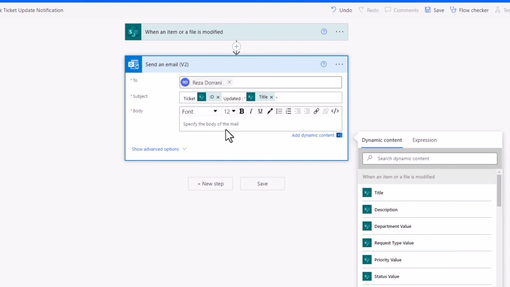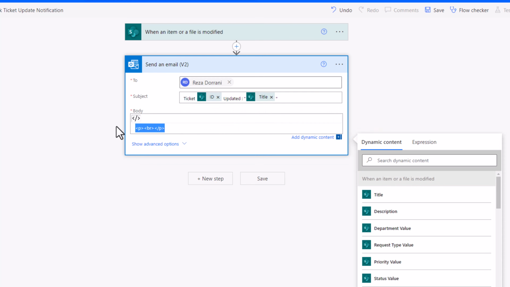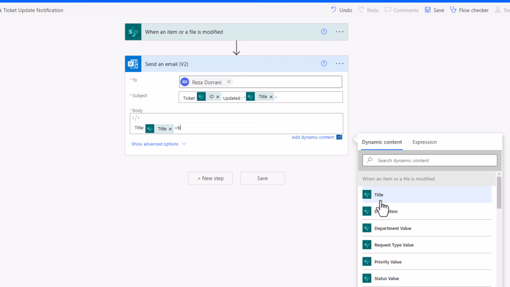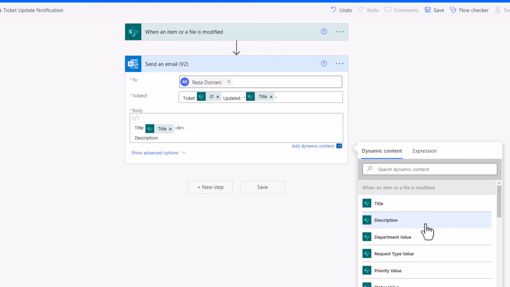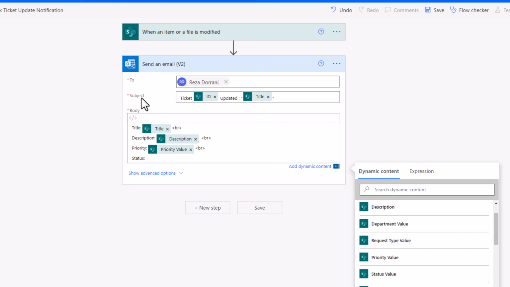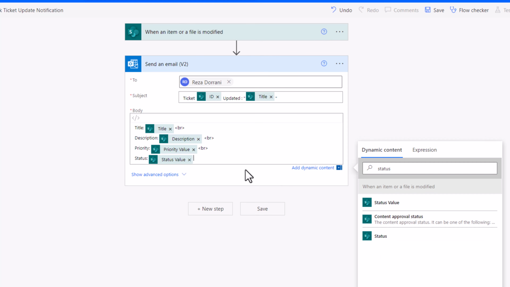In the body of the email, I would like to provide additional information about the ticket and also give a link directly to that specific item in SharePoint. For that, I will first switch over to code view. Here, I would like to give the title. I'll pick it from dynamic content. This is plain HTML, so I'm introducing a line break. I will provide the description. The priority is a choice column, so I will pick the dynamic content that states priority value. I will pick the status of the ticket. Once again, it's a choice column.